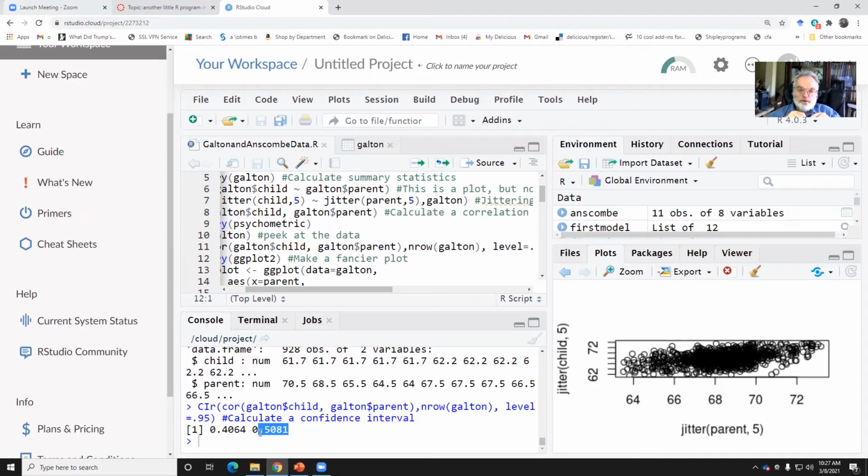Now, confidence intervals, you may have noticed the book dances around what confidence intervals are.